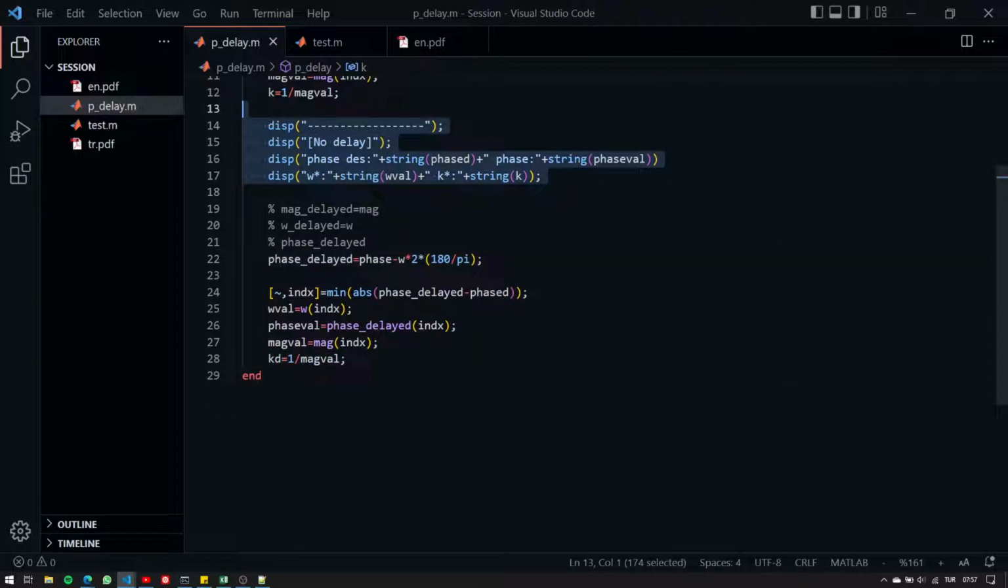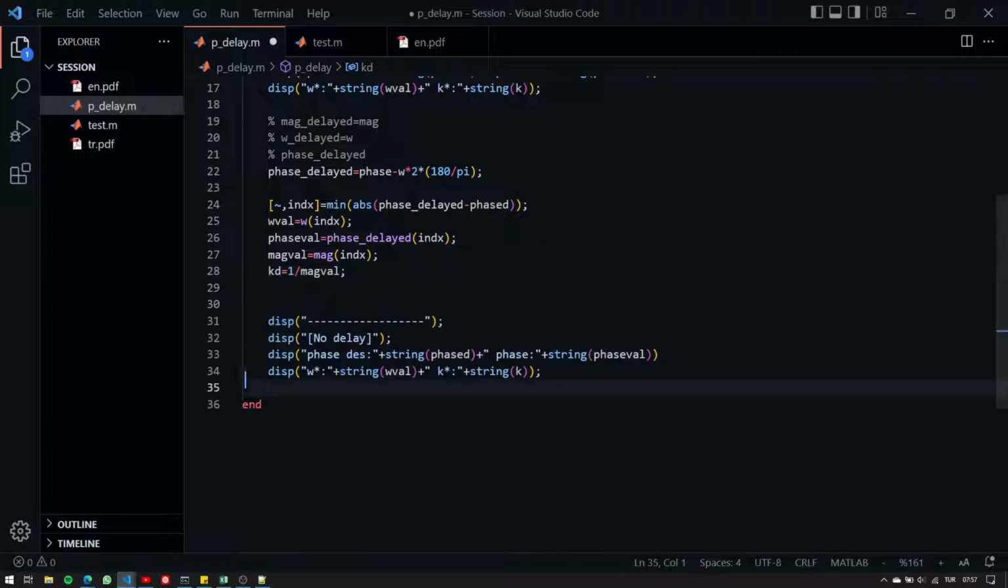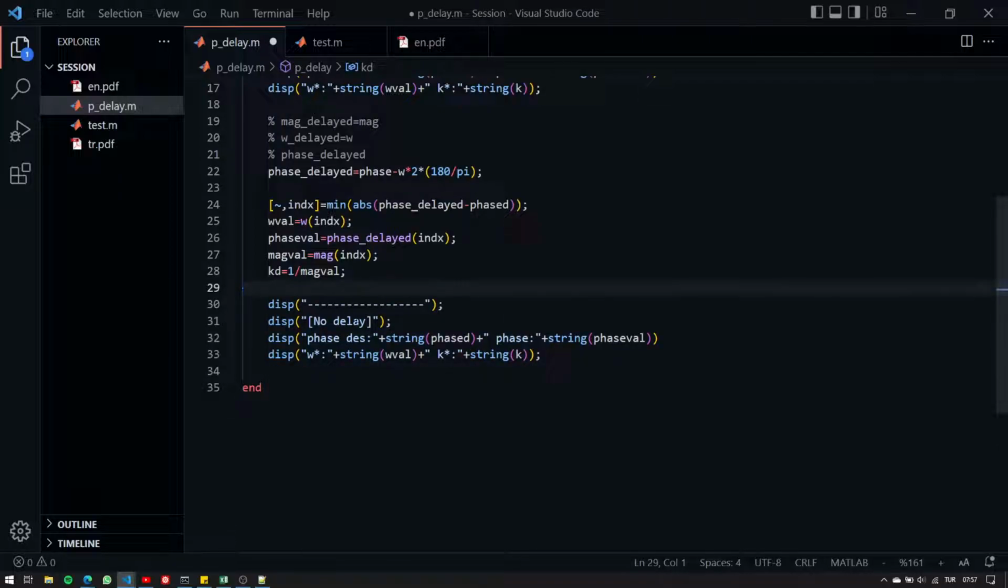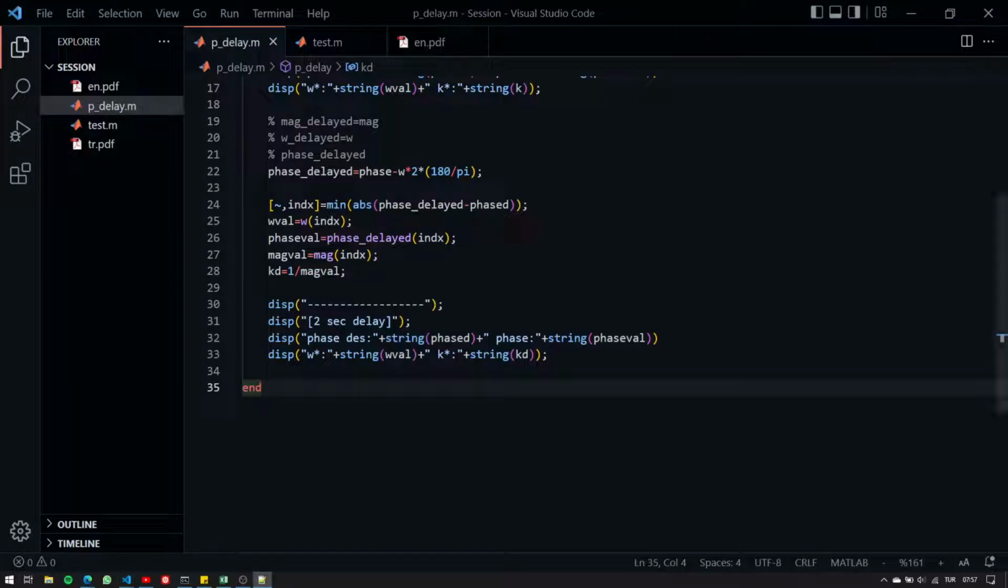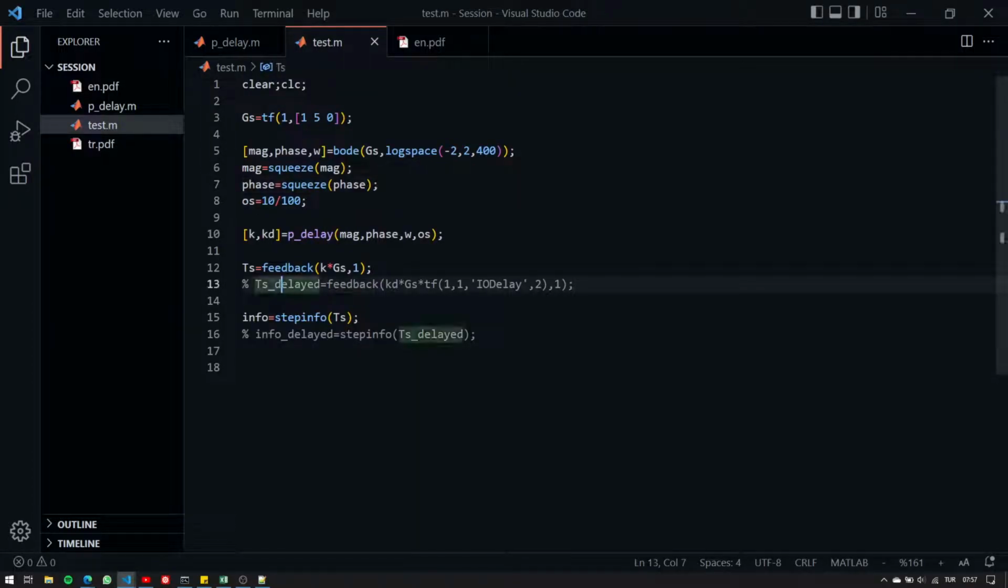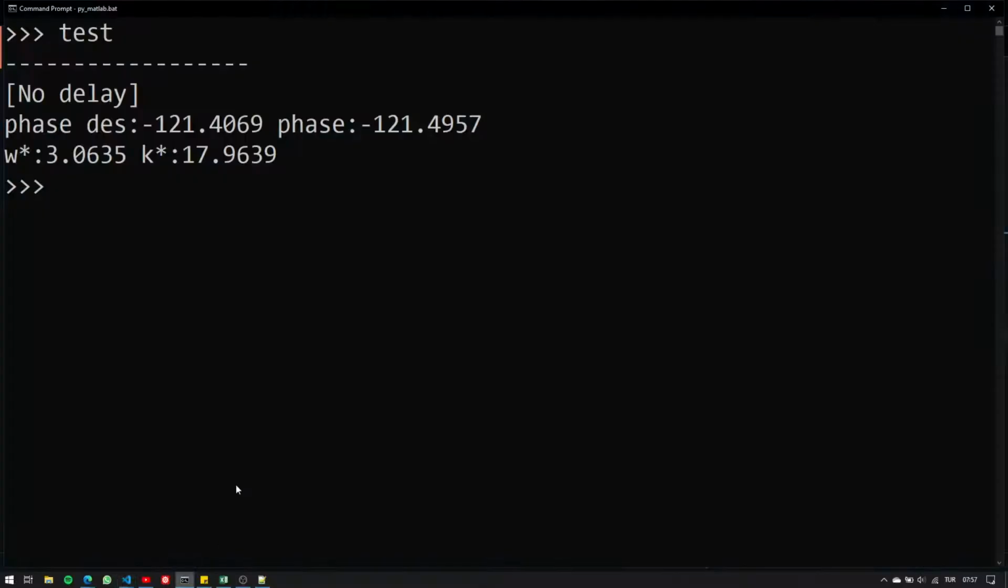So let me also display this part here. So 2 seconds of delay, and then the phase is that, the phase val is basically that, the omega and the KD value in this case should be that. So I guess we should be good to go. Now let's come to our test script. Let's again enable these and let's test it out.